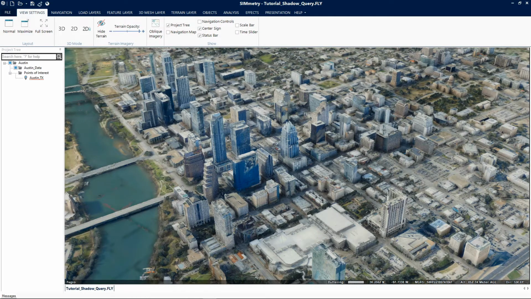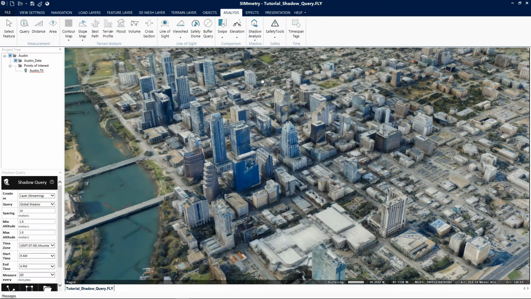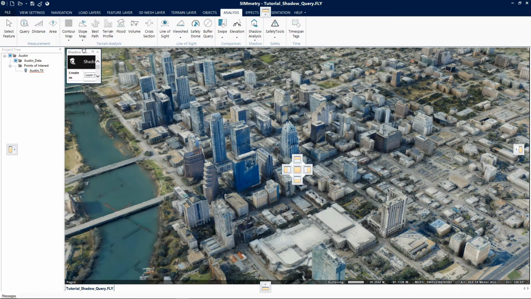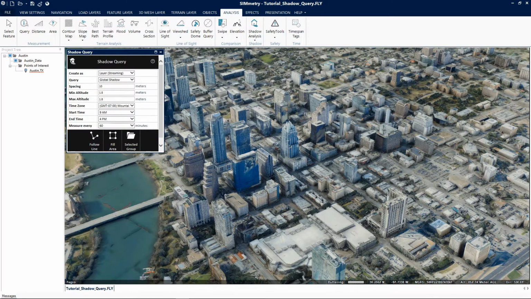To begin this tutorial, let us go over where the shadow query tool can be accessed. To access the shadow query, on the ribbon menu, click on the Analysis tab. Then in the Shadow group, click Shadow Analysis and select Shadow Query. The Shadow Query dialog box is then displayed.